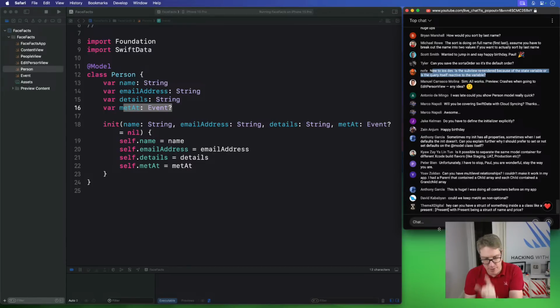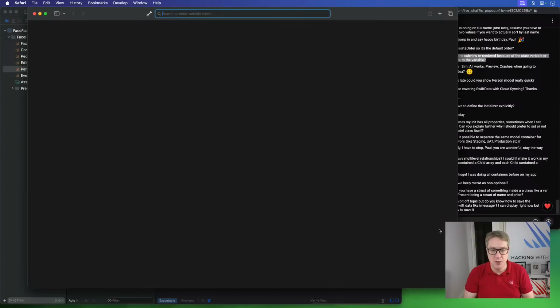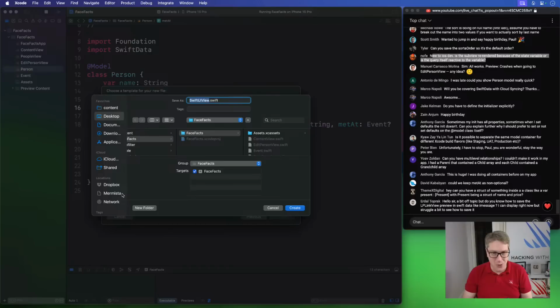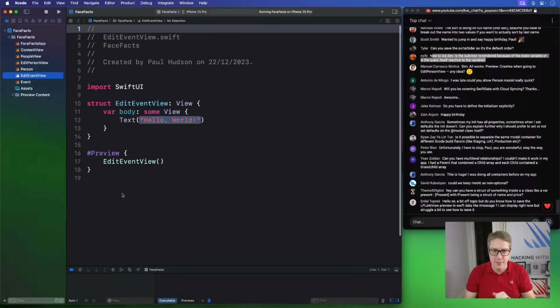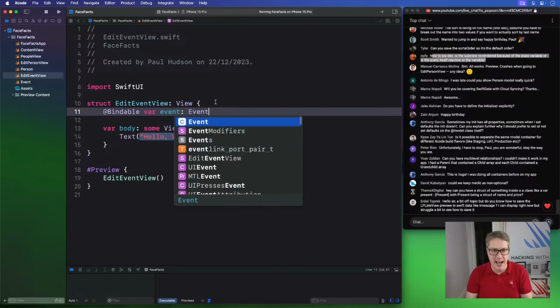Anyway, focusing. Migration's been done for us. Adding and editing events is partly code we've seen already and partly new code. First, the easy part. Make a new SwiftUI view, called EditEventView. This thing has to know what event it's editing, so I'll say up here, @Bindable var event is an Event.